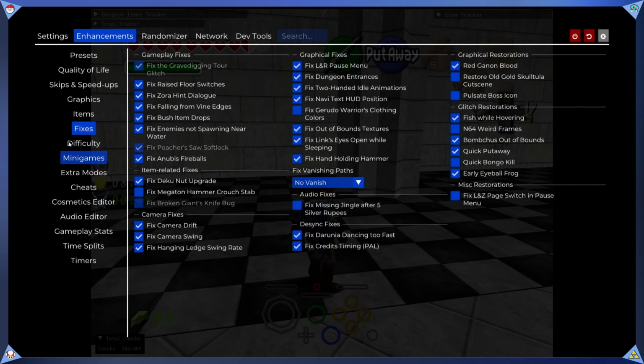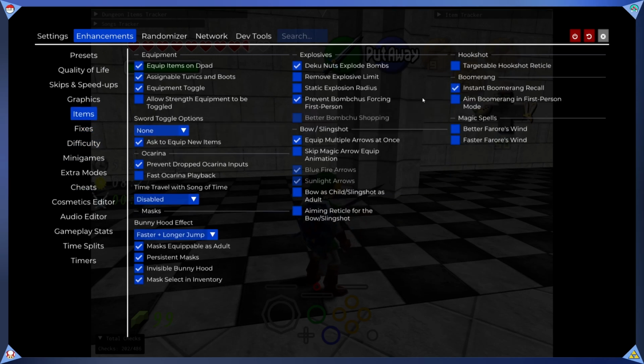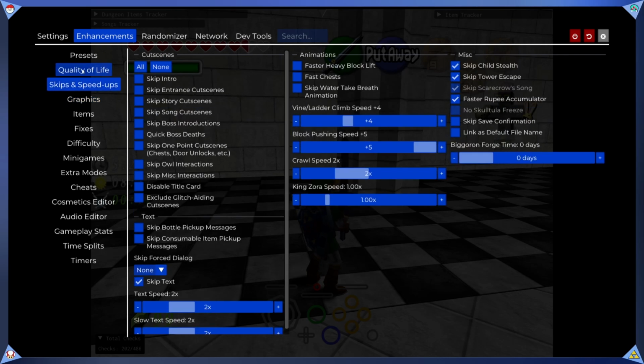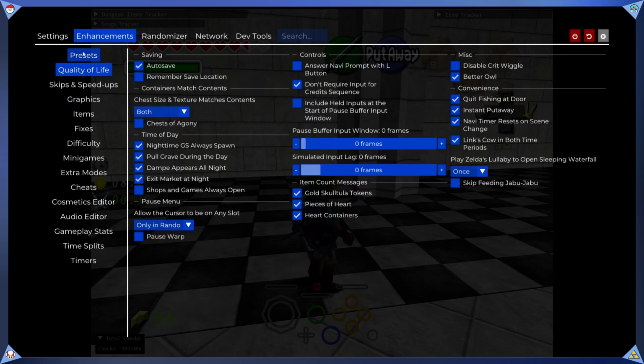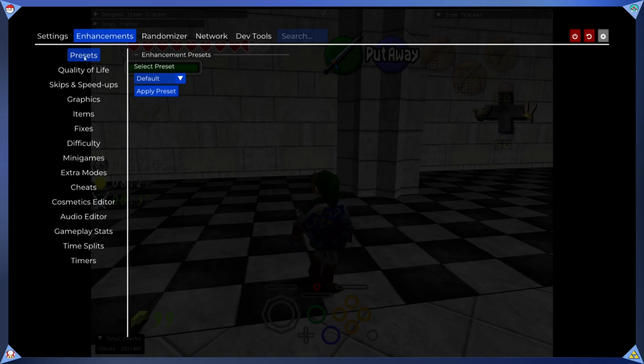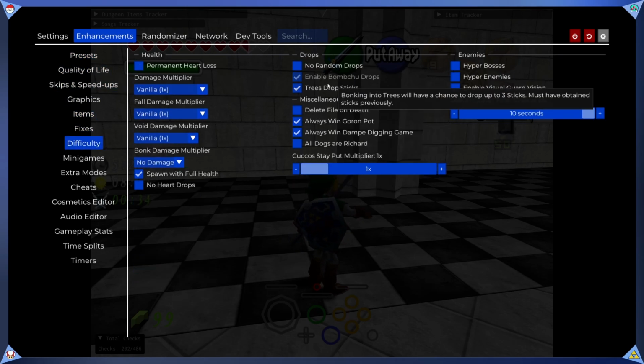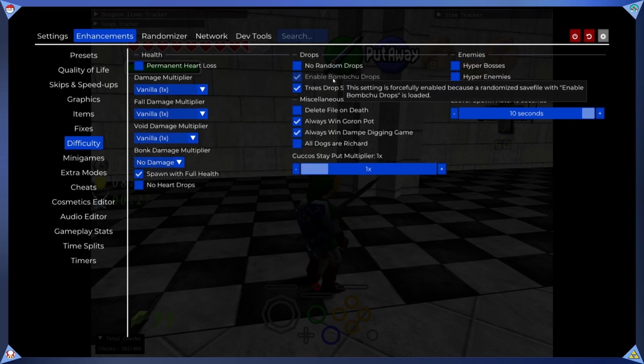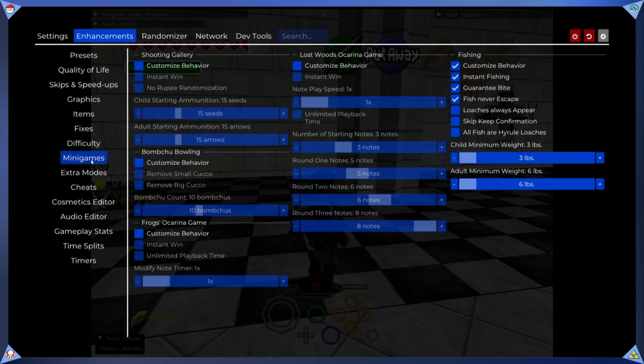These are the fixes that I like to run. Items. These are different settings I like to run. Graphics, skips and speed ups, quality of life. You can pause on any of these if you want to copy what I have. Difficulty. Some of these can be done while you're playing, others cannot. Like enable bomb chew drops is not possible to change while you're in game. Mini games, you can change at any time. If you're struggling with a mini game, you can change it mid playthrough.